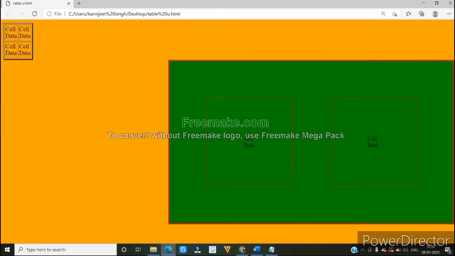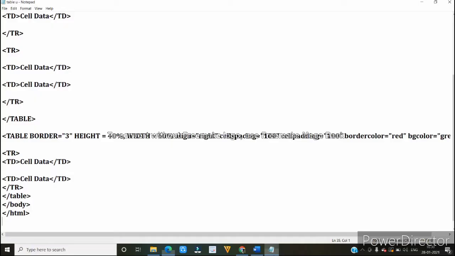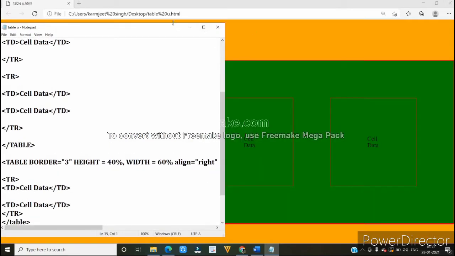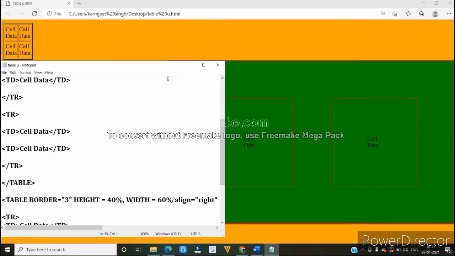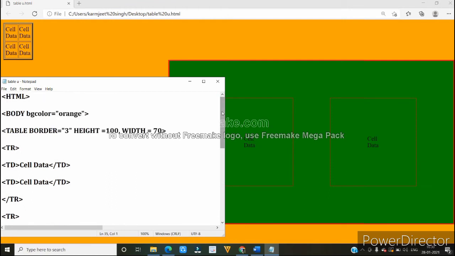This is the output for the first table that I have created. You can see that in the first I have only used border. This is the border created, and this is the height of the table, and this much is the width, and this is 70.